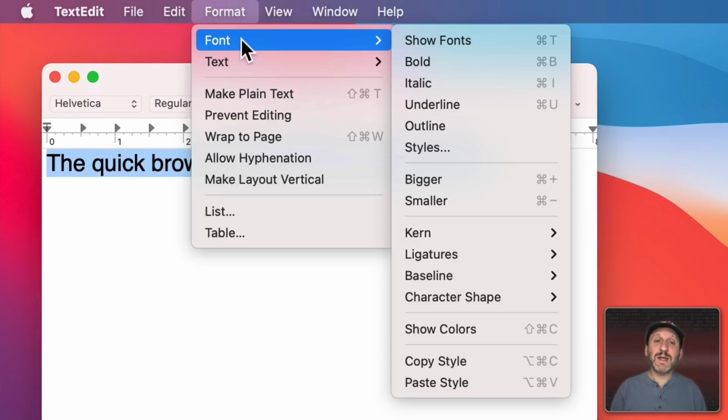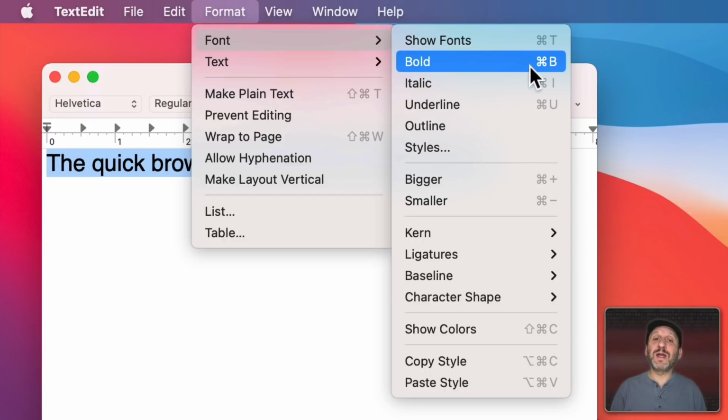Also notice that next to some menu commands there are keyboard shortcuts. The symbols here and the letters tell you which keys will activate these menu commands without using the menu at all. So in this case I see the symbol for the Command key and B. So Command B will bold text. I don't need to go to Format, Font, Bold to bold text. I can just use Command B. Get to know these symbols.